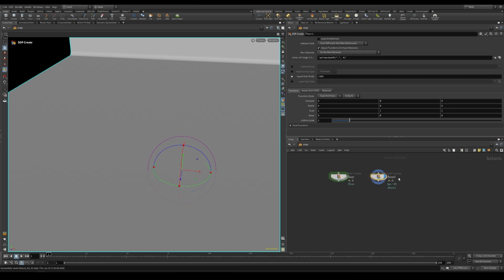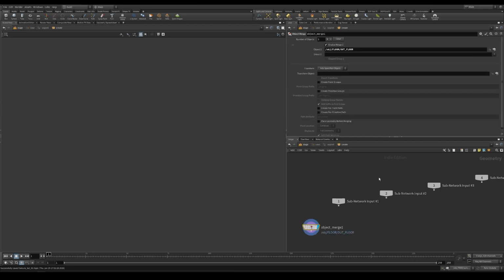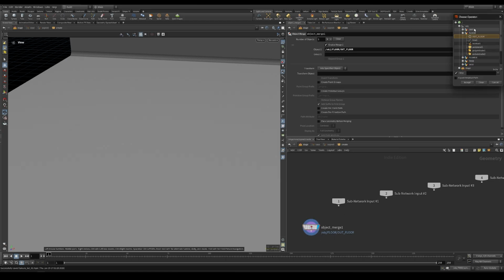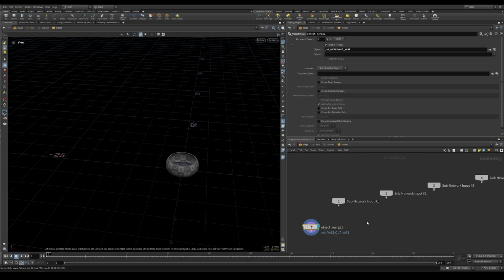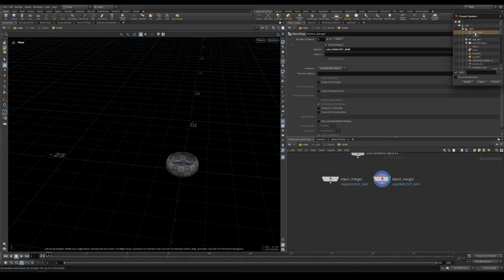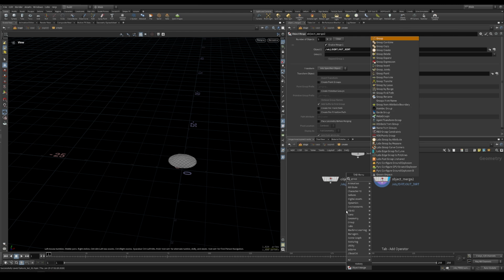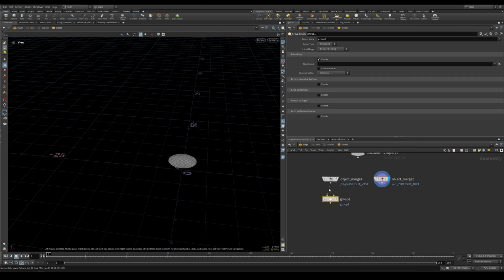Then we want to take the vase, so go inside here, change the link of the Object Merge to the vase. And also let's merge here the dirt so we can see it together. And let's just separate it with some group so we can apply different material to those. This will be the base. Yeah, we didn't have the group. And this will be the dirt. Let's merge it.